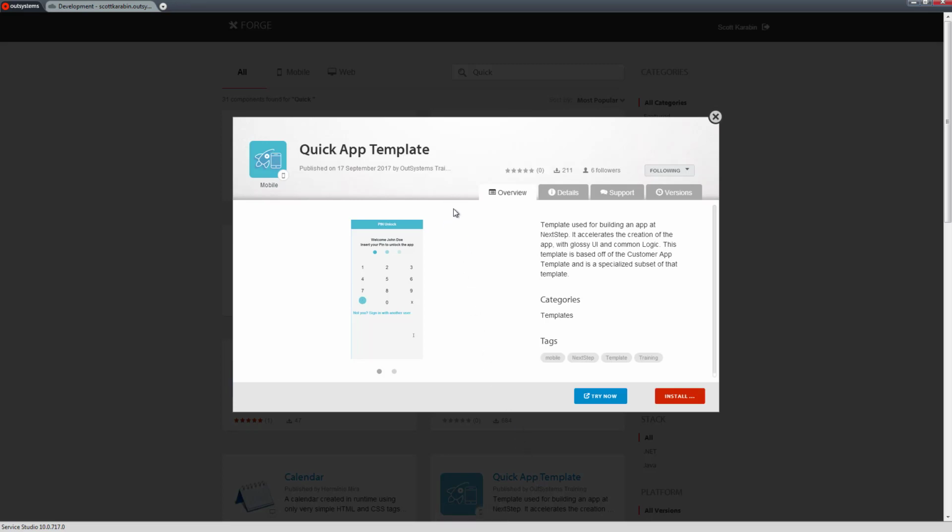When the Quick App template comes up, we get a brief description, and we can either try it out now just to see it, or we can choose to install it inside of Service Studio. If you don't have an install button and instead have a Get from the Forge website button, go ahead and click that button and log into the Forge, and then it will eventually get you to the install button. Once you're there, let's go ahead and click Install.